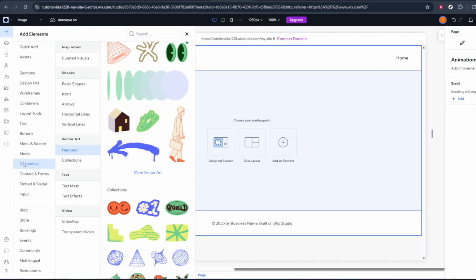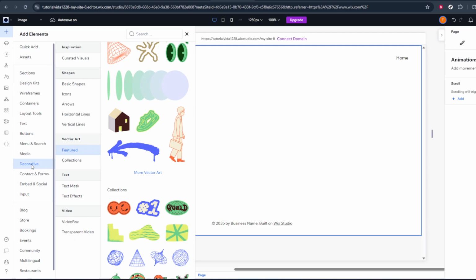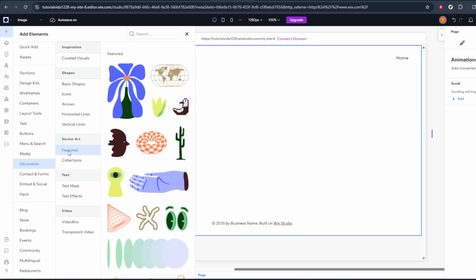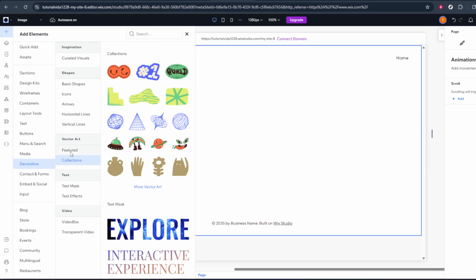From the options that appear, look for the category called Decorative. This section contains decorative elements like shapes, lines, and special image designs that can help enhance the look of your site. Go ahead and click on Decorative. Inside Decorative, you'll see several subcategories. Find and click on the one labeled Featured.